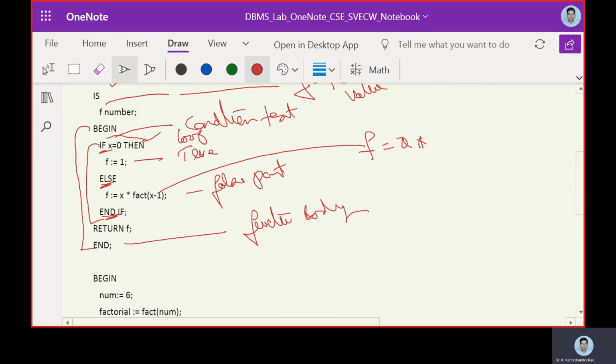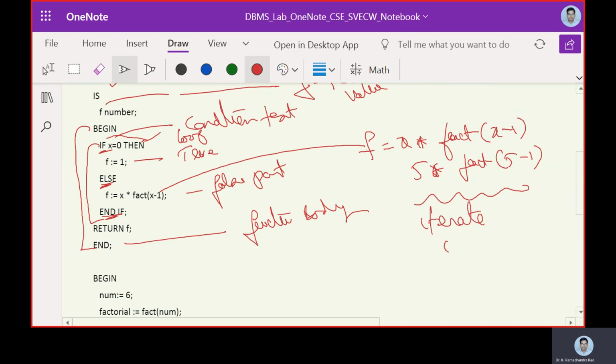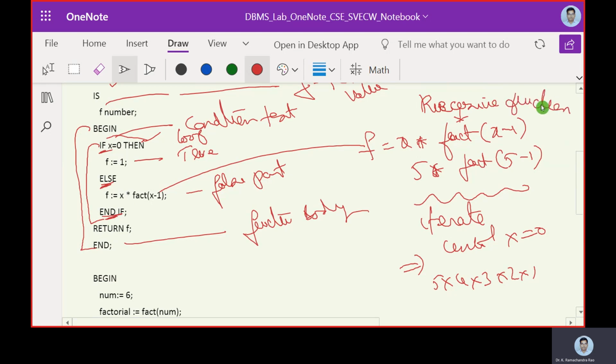F is going to be assigned fact of x minus 1. So 5 into fact of 5 minus 1. This will iterate until x is equal to 0. That means we get 5 into 4 into 3 into 2 into 1. So this is what we call a recursive function. We are going to call it a recursive function.